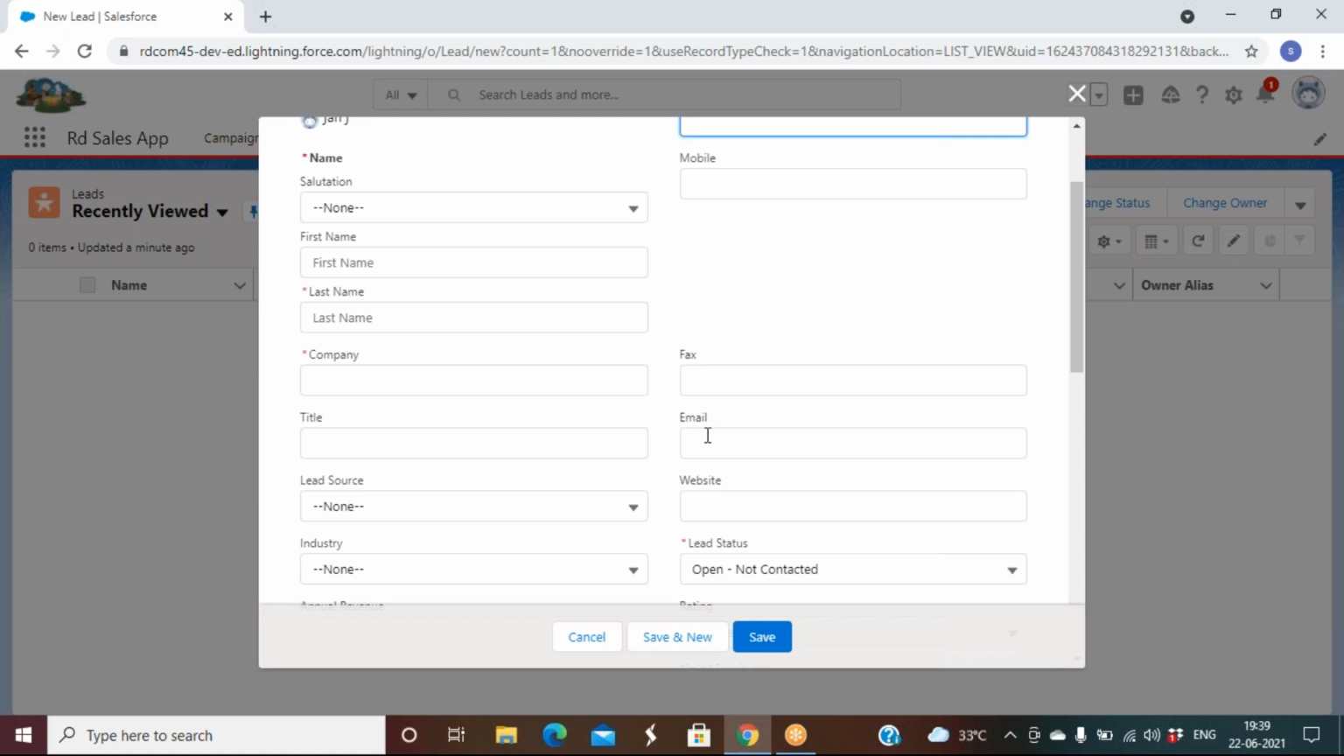This particular requirement can be achieved by using the concept of email alert by using workflow. So we can send an email alert by using workflow as well as by using process builder. So we'll show you in both the ways how we can send an email alert by using a workflow as well as by using a process builder.